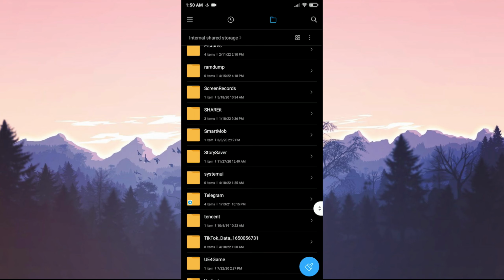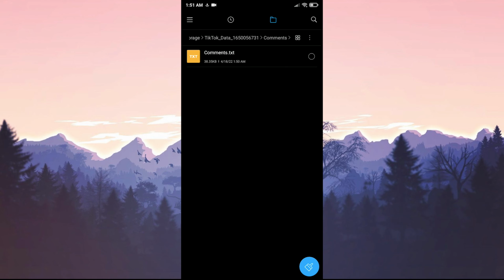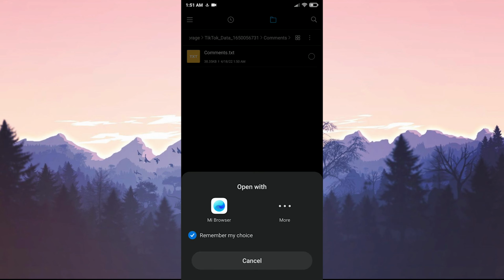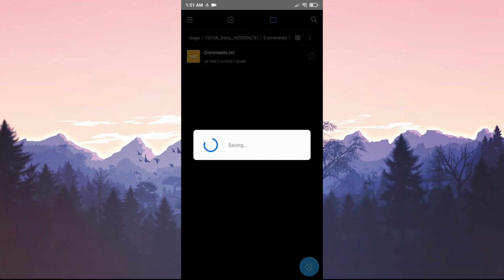After we find the folder that we extracted the files from, we click on the folder. There are other subfolders here. Click on the Comments folder. Then we click on the comment.txt file. Here it will ask which application we want to open the file with. You can choose Chrome. I open it with the Docs application so that it looks more clear.